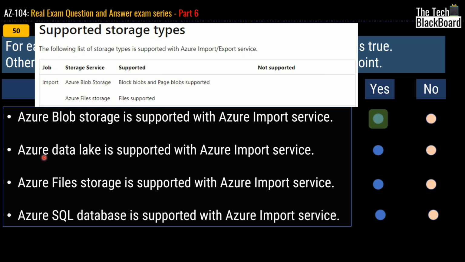Then we have the second statement, which says Azure Data Lake is supported with Azure Import Service. And you can see here that we do not have Azure Data Lake mentioned. So the correct answer for the second statement is no. Moving on with the third statement, we have Azure File Storage is supported with Azure Import Service. And you can very well see here, we do have Azure File Storage and it is supported in Azure Import Service. So the correct answer for the third statement is yes as well.